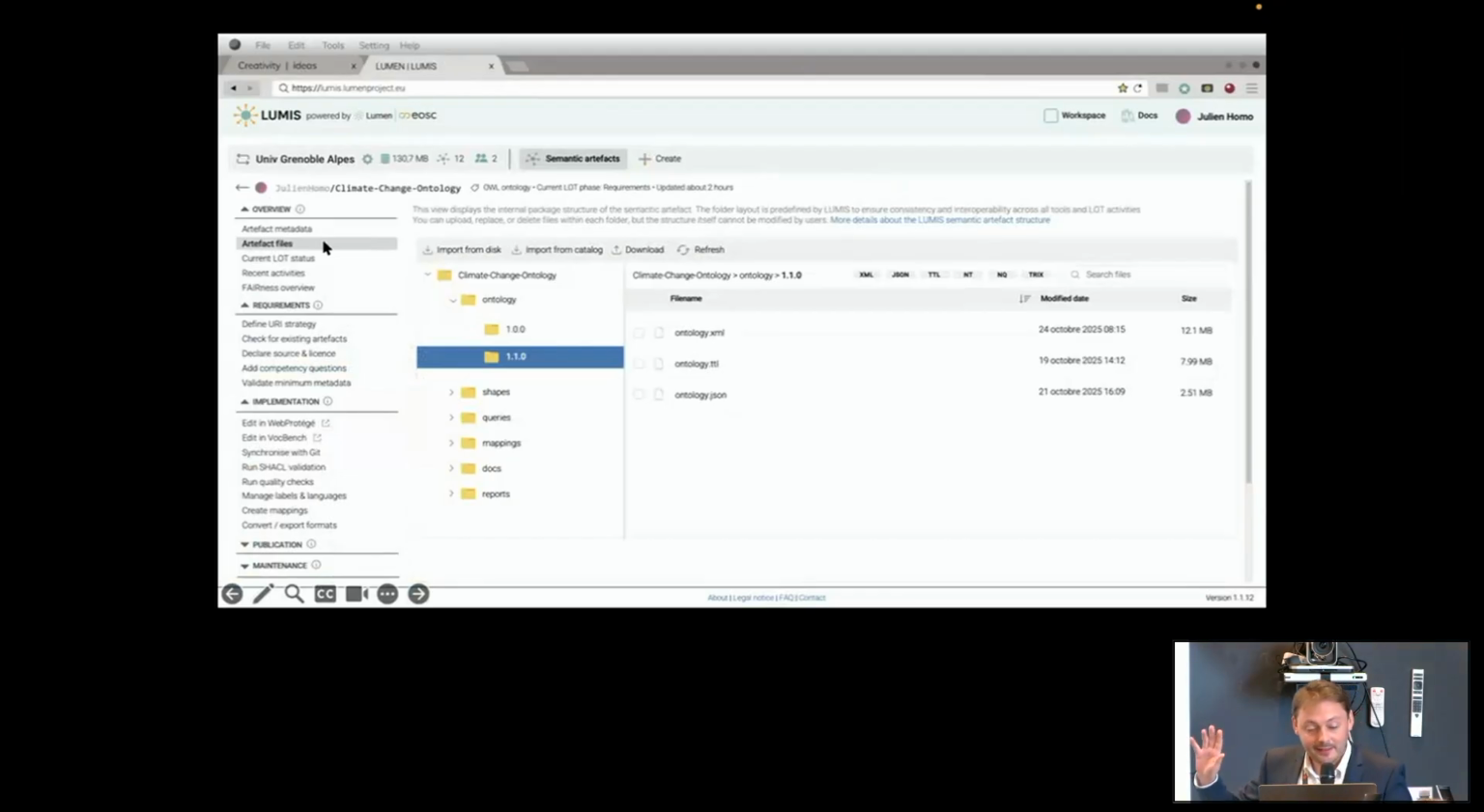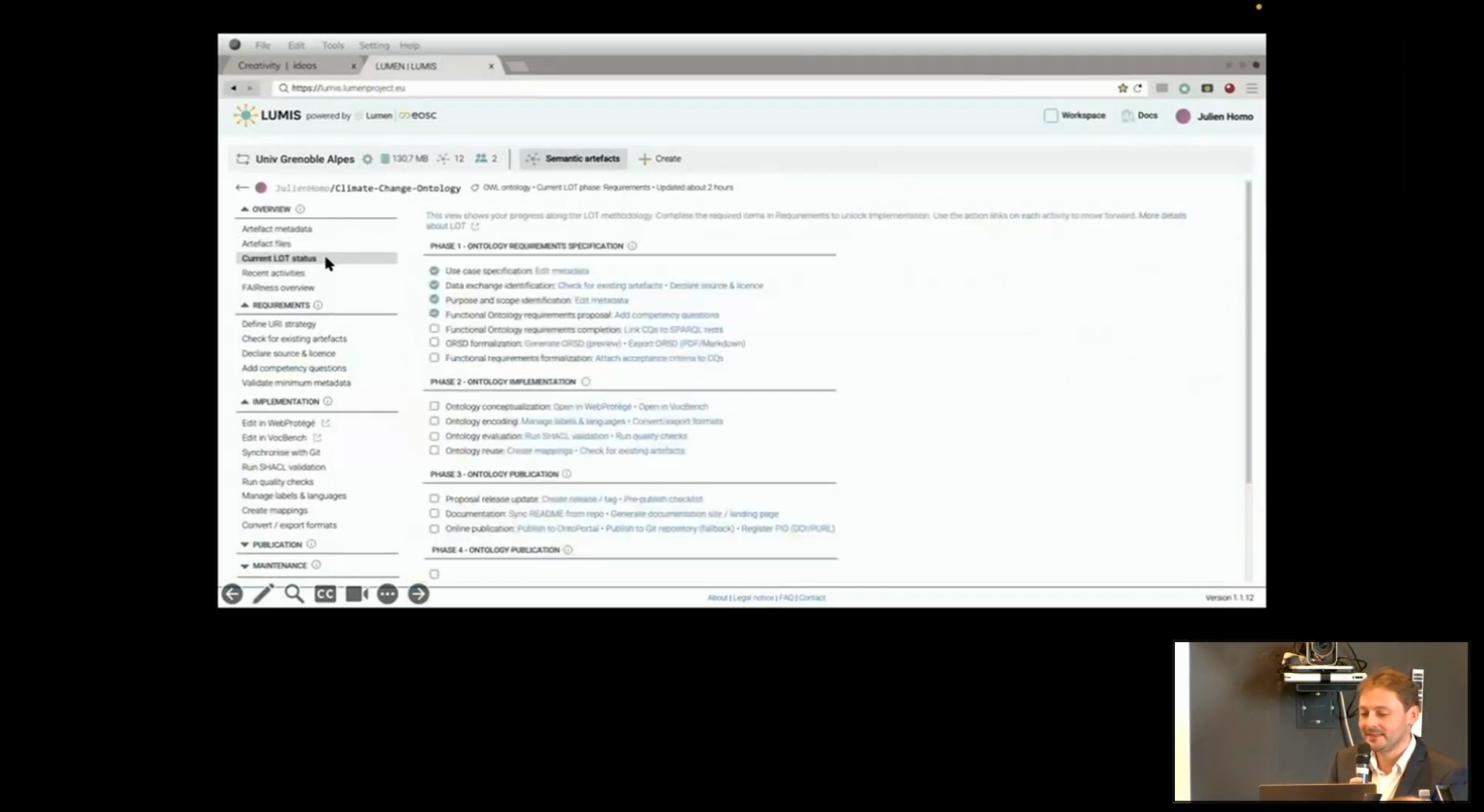So this screen could be the central interface between user and LUMIS. Then we have another example, the current lot status. And this screen is not just a checklist, it is the status engine of LUMIS. It operationalizes the lot methodology by mapping every lot activity to concrete action in the platform.